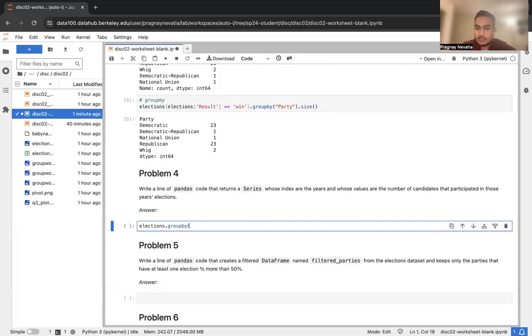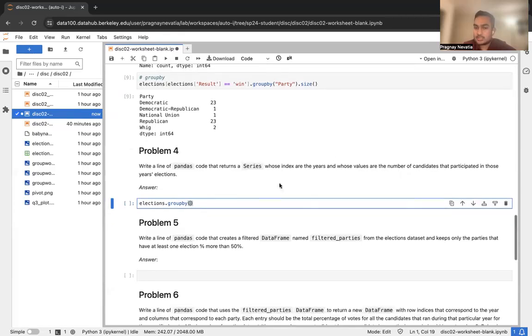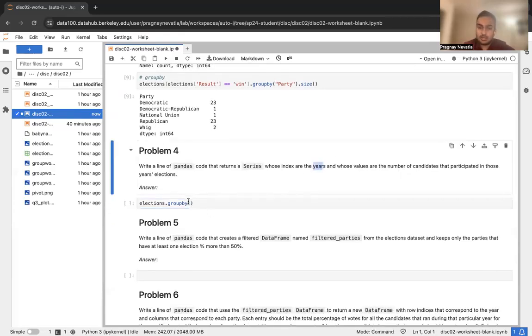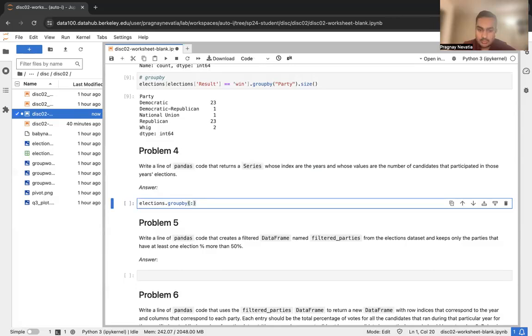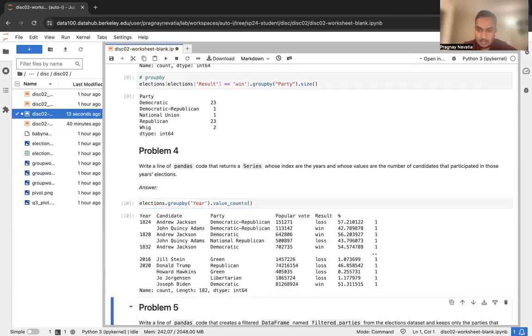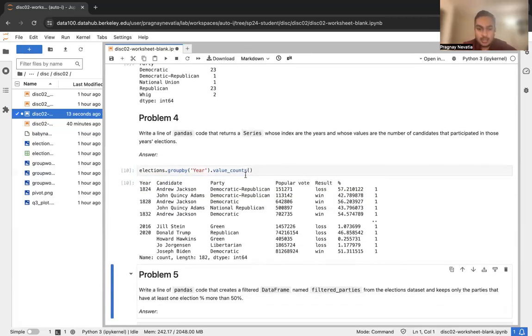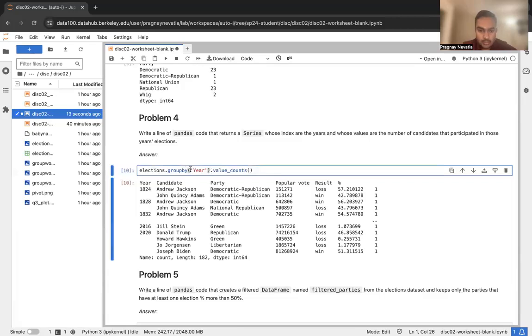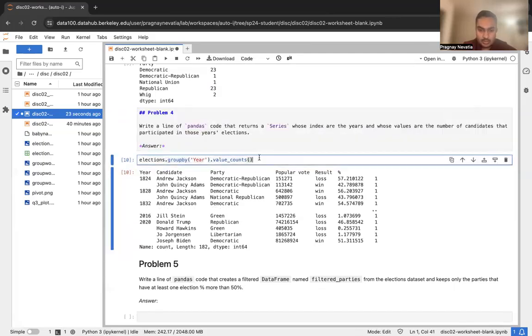And here, again, keep in mind that you have to change the index. Now the index needs to be the year. So we need to group by the year. And we can just do a dot value counts again and get the number of candidates. Okay. So here I think all we need to do is, here we need to do dot size, sorry.